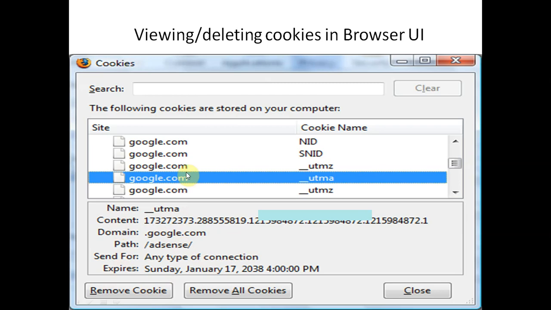So this is the name of the key. You can see here the content and domain. It's Google's cookie, and the path. You can see the path is sent for any type of connection, and expire. This is also very important: when the cookie is expiring. Here it will expire on Sunday 17, 2030, after 4 p.m. So this is safe, and you can remove this cookie. As you click on this cookie, it will be removed automatically. So this way we can view all the cookies on our computer.